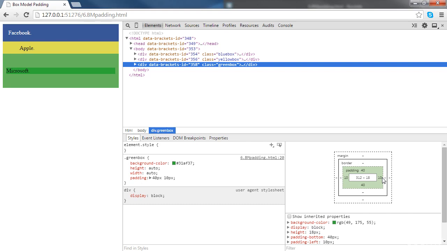Also, regarding the dimensions of the div, after we add padding, the div is going to have new dimensions. The new dimensions are going to be the original dimensions of the div, which we can see here as the dimensions of the content, plus the padding. So the height, for instance, for the Microsoft div is going to be 40 pixels plus 40 pixels plus the height of the content. And the width is going to be 10 pixels plus 312 pixels plus 10 pixels of the padding. All right.